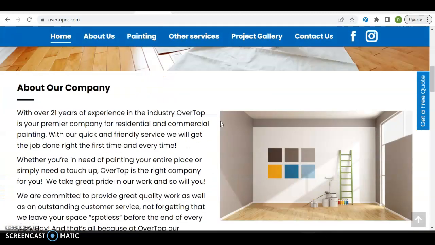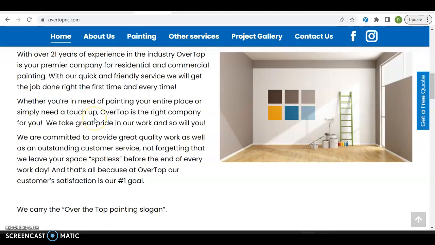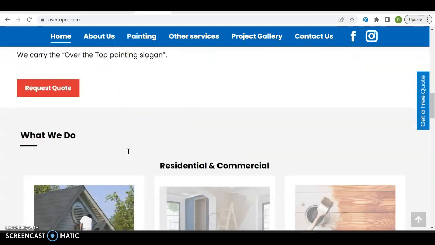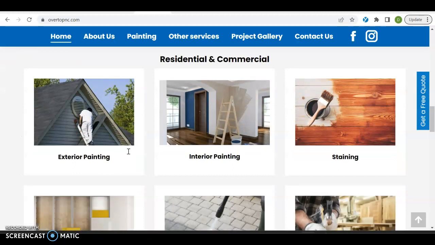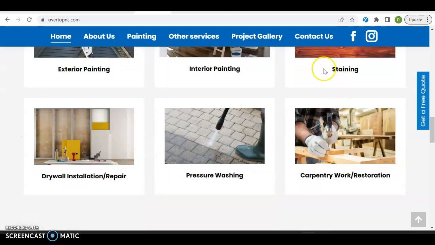Nice picture, by the way. About our company, great. You've been in business for 21 years. That's good. If you're local, even better. What we do, exterior. So this is great.